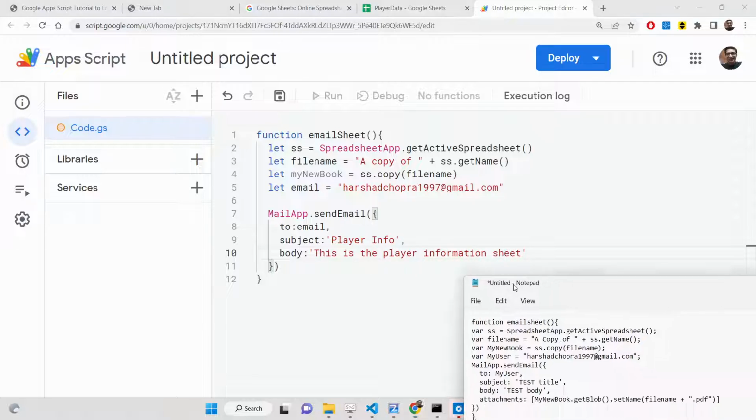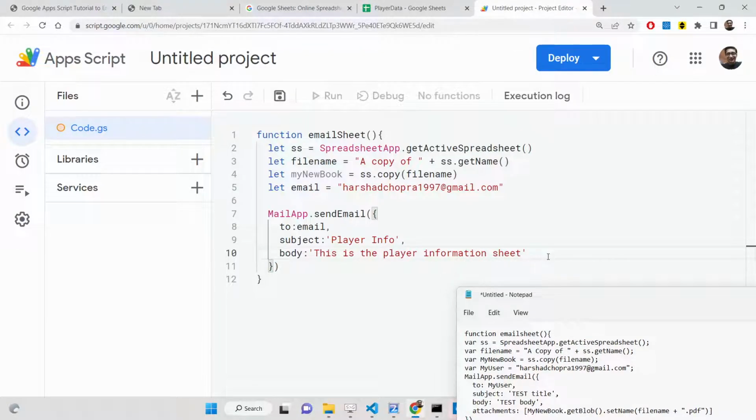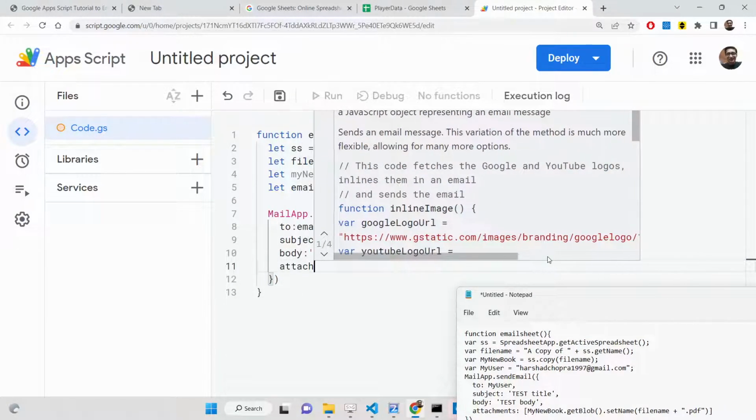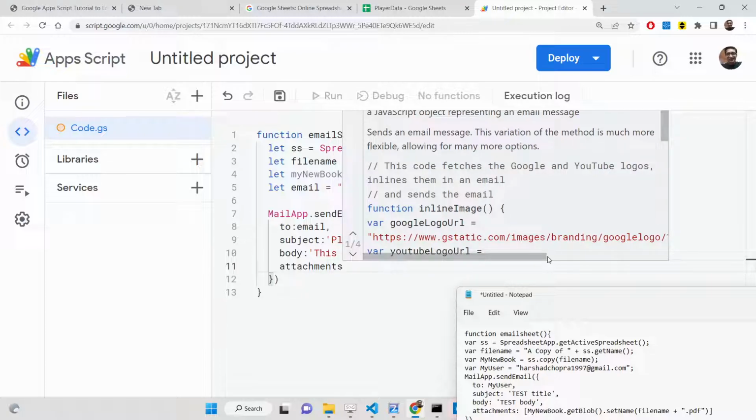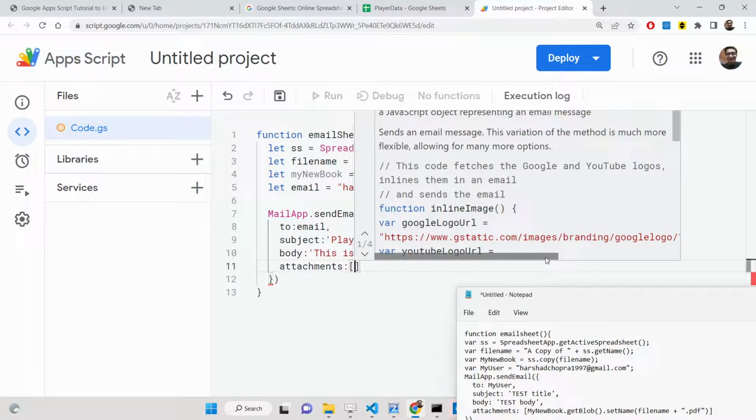After this, guys, we need to add an attachment here. There is also an attachment property. So here you can just attach your images, PDF documents alongside with the email address. So this is an array, guys.